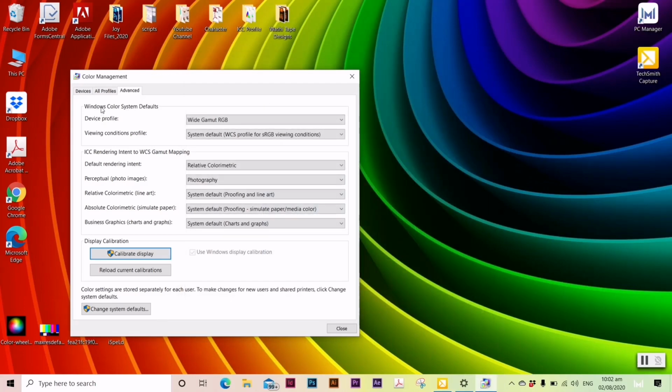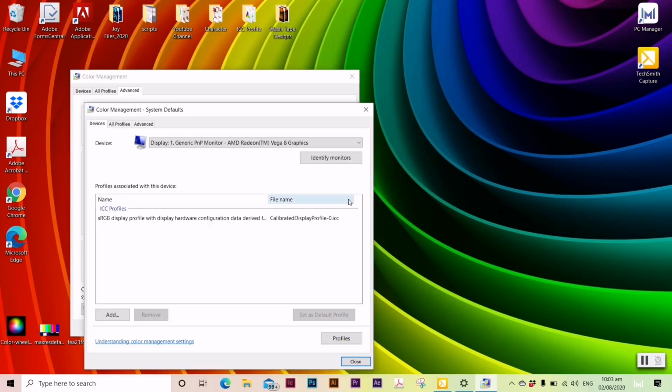But if you have printers and other devices connected to your PC, you must calibrate your monitor here in the change system defaults so that the changes you made will reflect to the other devices. Since we calibrated our monitor earlier, it will automatically be added to the devices. Select the profile, then click the Set as Default Profile button. And if you want to change it, go to the Advanced tab, and you can do the same steps that we did earlier.